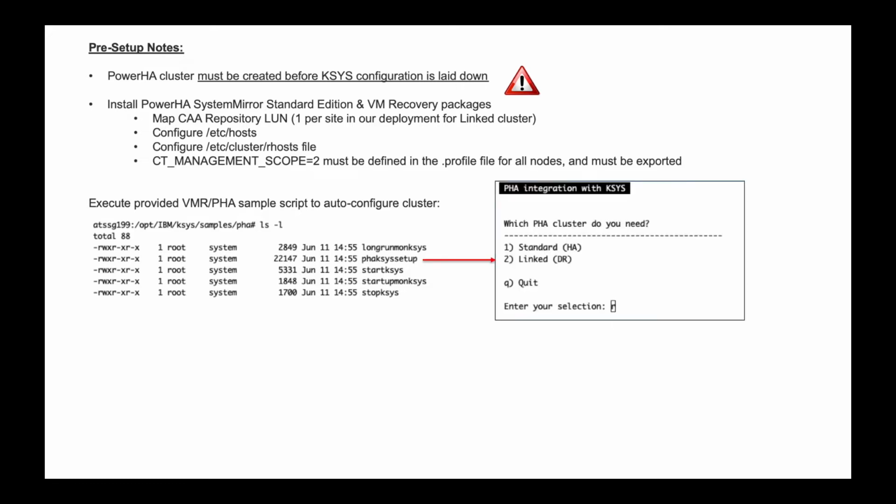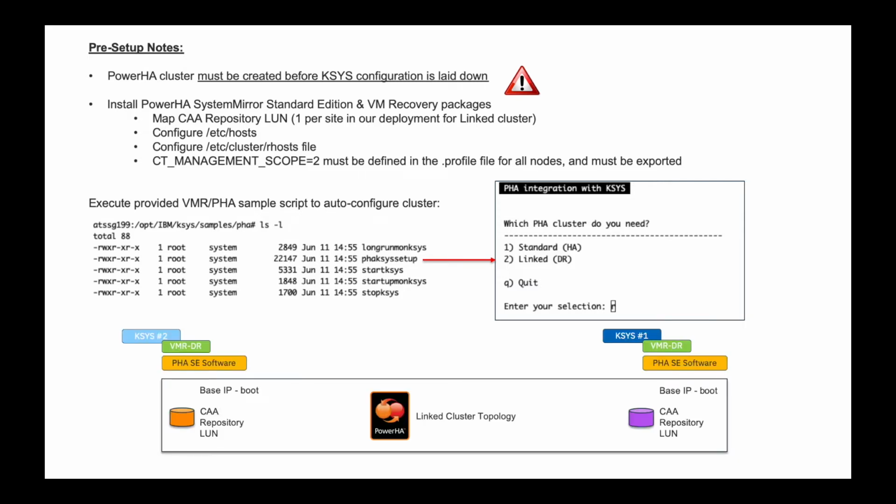And you'll see that PowerHA cases setup, when I launch it, is going to automatically launch a small menu. I'll take you through the guided approach, and it's going to ask you, do you want a standard cluster or linked? And I already mentioned that I elected to have it set up a linked cluster, which effectively looks something along the lines of what I loaded on the bottom. So base IP address on the left with a corresponding repository disk, base IP address on the right with its corresponding repository disk.